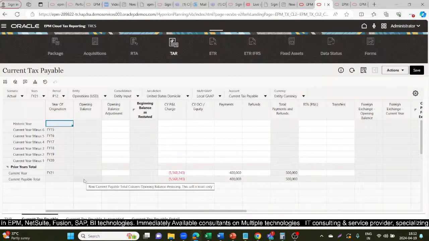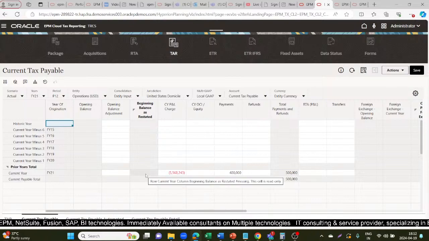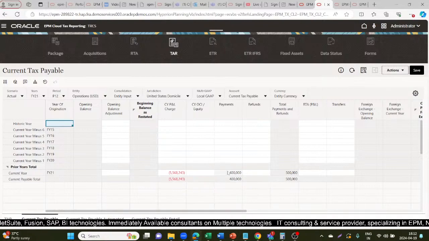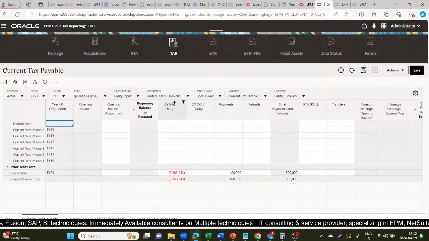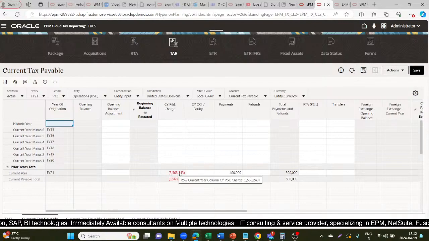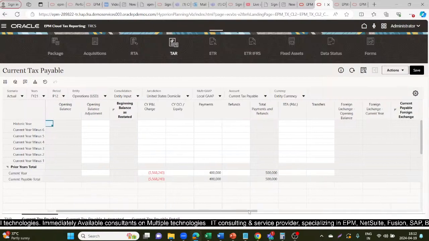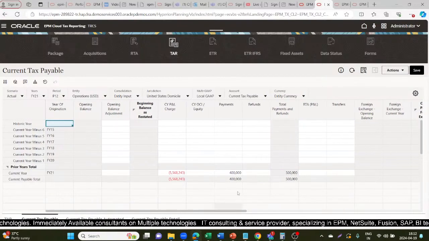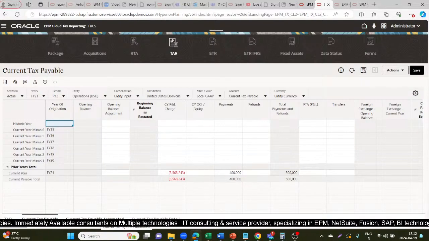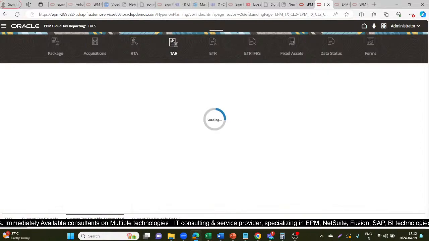So for FY21, suppose I have entered 4 lakh in the payments. It is showing the current year profit and loss charge as this much, 5568243, and I have paid 4 lakh. I can enter how much is the refund, how much is the payment, and then the next step is current tax payable automated.